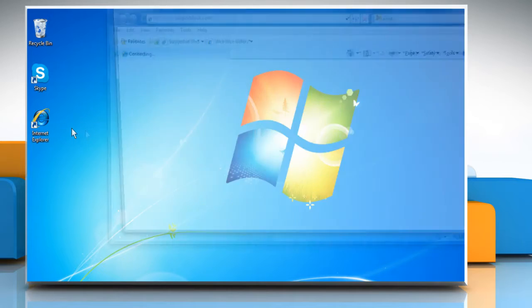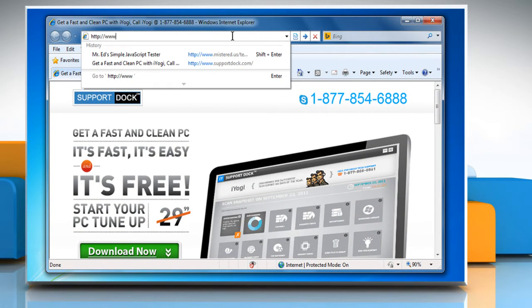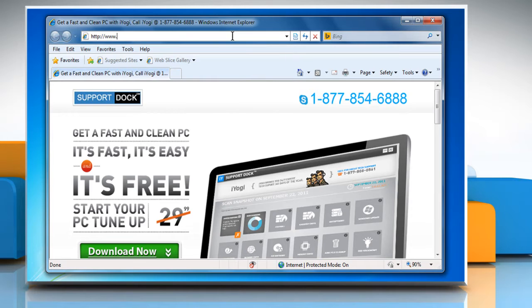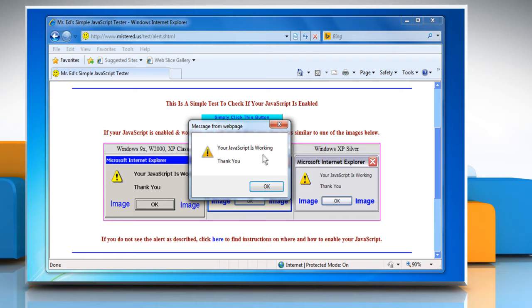Open Internet Explorer and type http://www.mistered.us/test/alert.shtml in the address bar and then press the Enter key. Now check whether JavaScript is working with the browser or not. To do so, simply click this button. Here it shows that JavaScript is working with the browser.